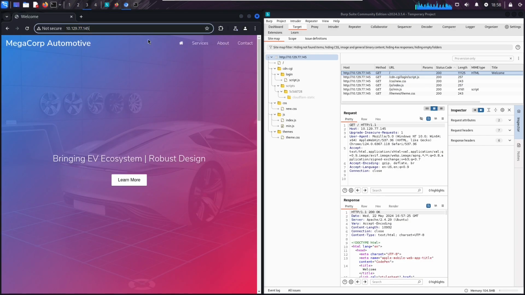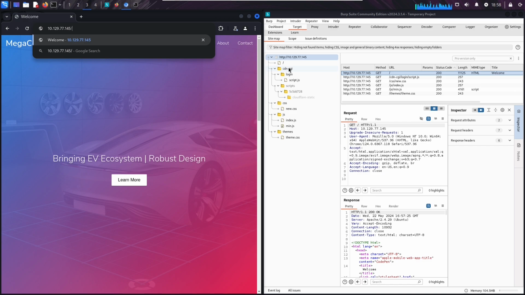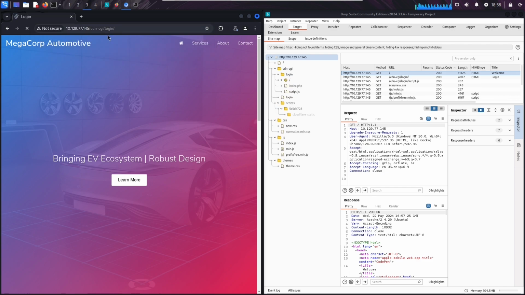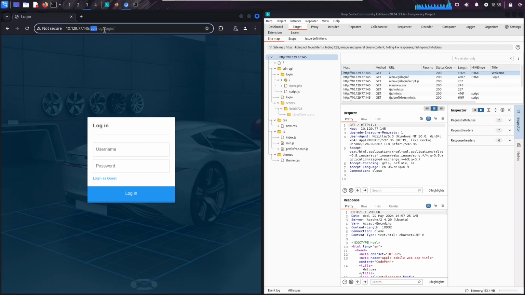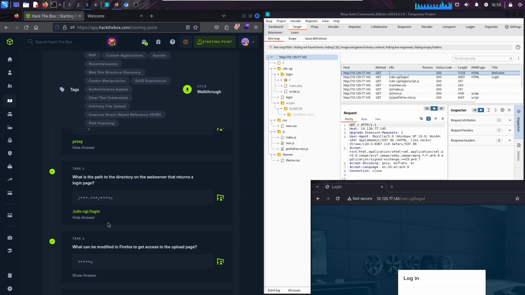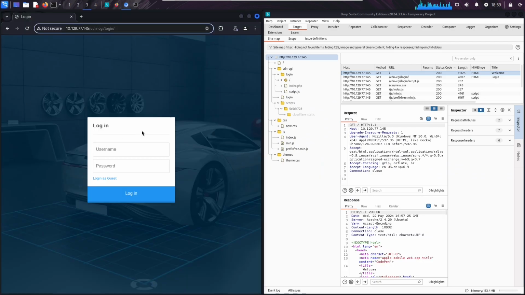If you insert here /, then cdn-cgi, / and then login, we will have a login page. And don't forget, this is the path to the login page, so that's our answer, okay? As you can see. Now, we do not have a username or a password to perform a login, however, we have here a login as a guest.